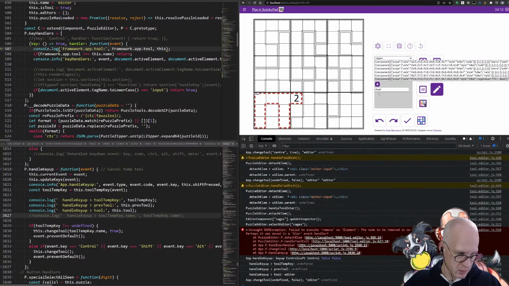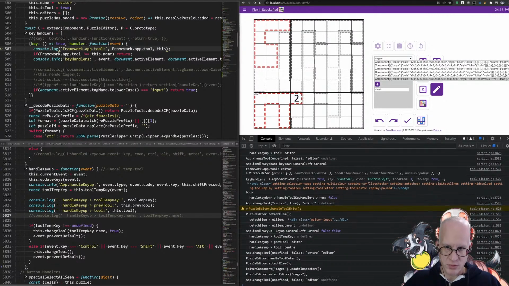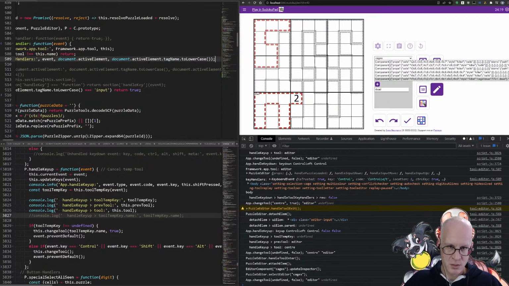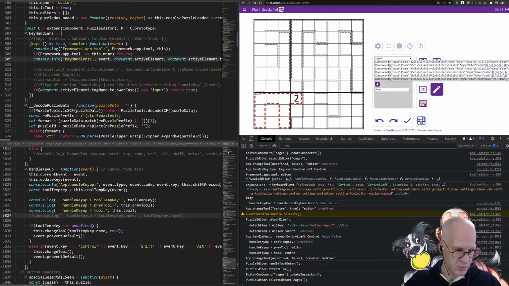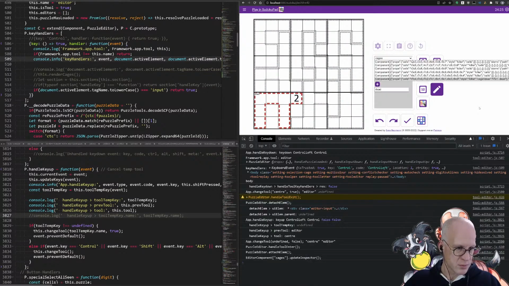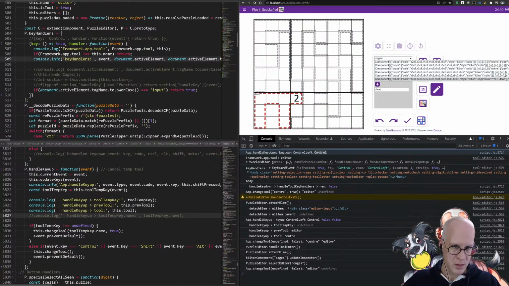Boom. Okay. So first of all, yeah, we want to avoid control always. So one second. If I press control here. Nope. If I press control. So that's handle key down. Framework tool, key handler, keyboard event. Yada yada yada. Active element. Yada yada yada.